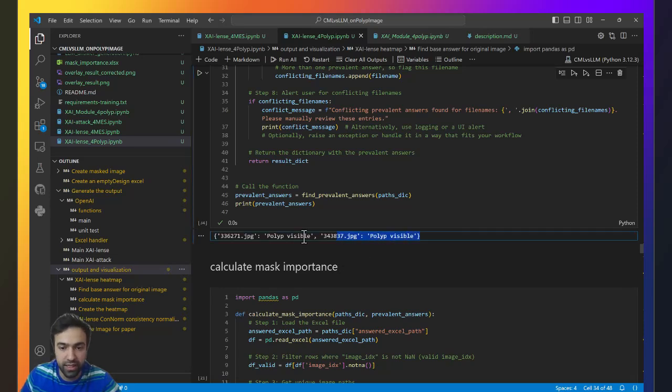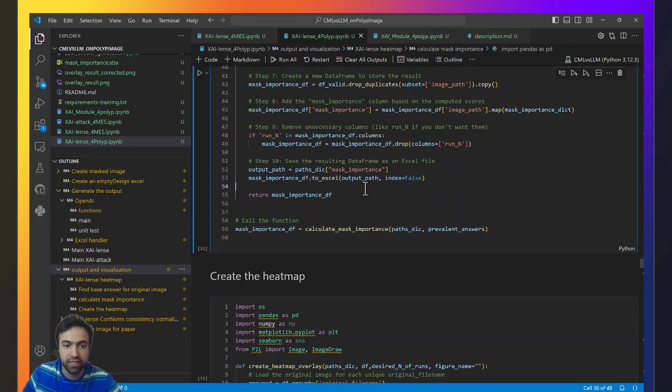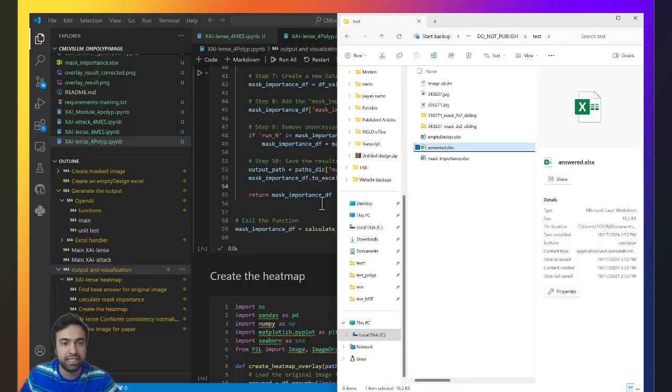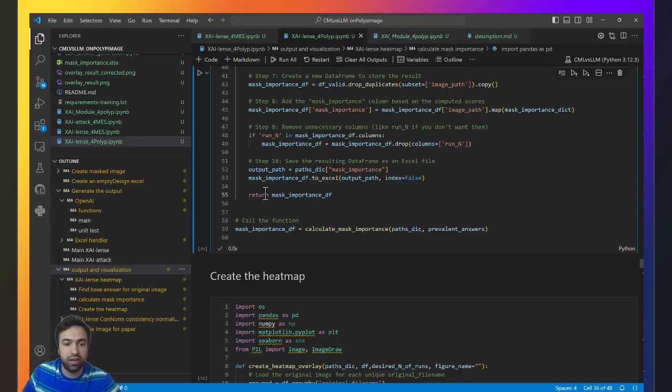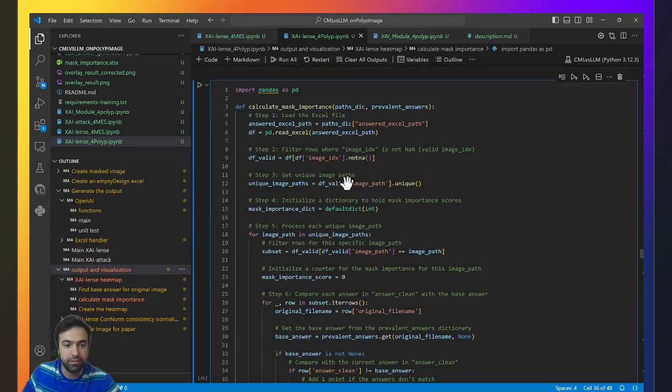It will create the probability. For the first answer, the most prevalent answer was polyvisible. Same goes for the second answer. Then we will create the mask importance, and you can see the mask importance is also here. So for each masked image, we will calculate the importance, and then we will use it to show the outputs. I love to see the heat map of this.